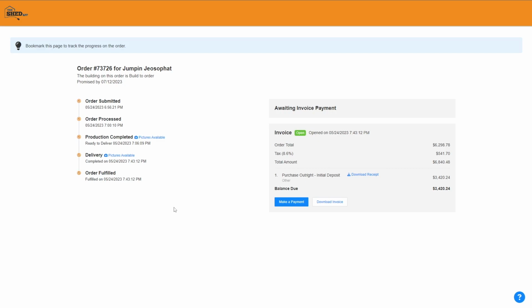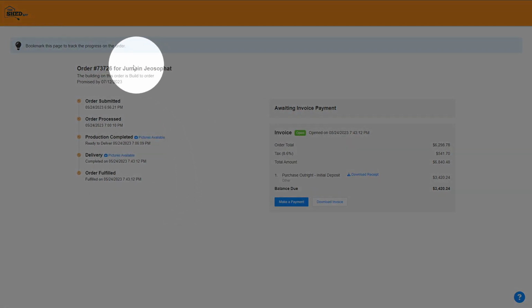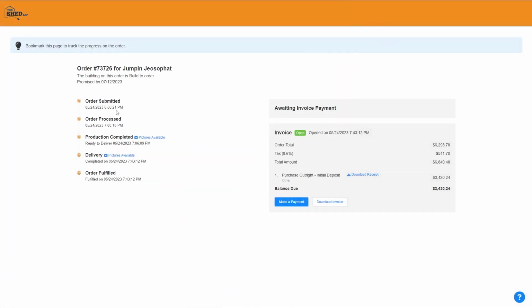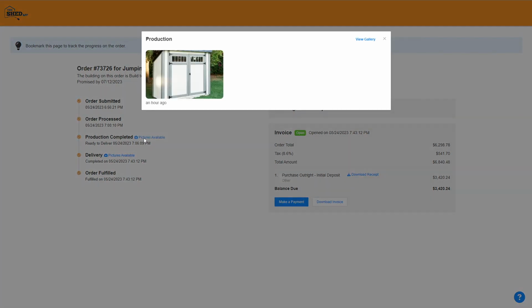The first thing we'll look at is our timeline. You see the different steps in the order process and the timeline associated with each. We also include additional information. For example, this step will change to reflect the current production status from production scheduled to production completed. If photos have been added during production, customers can click here to view them. We'll close out of this.